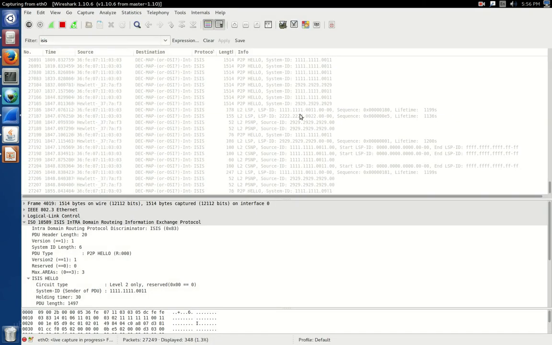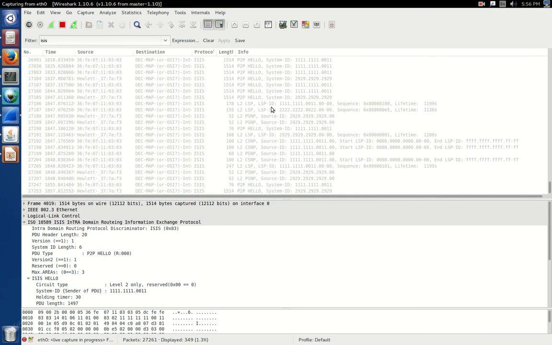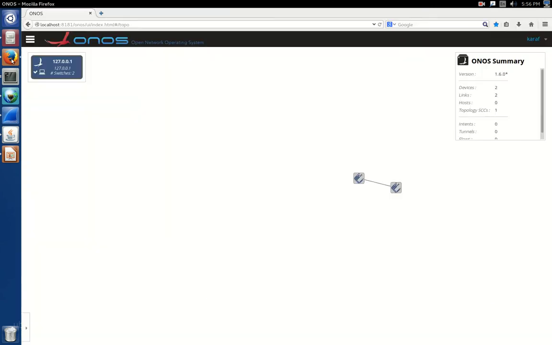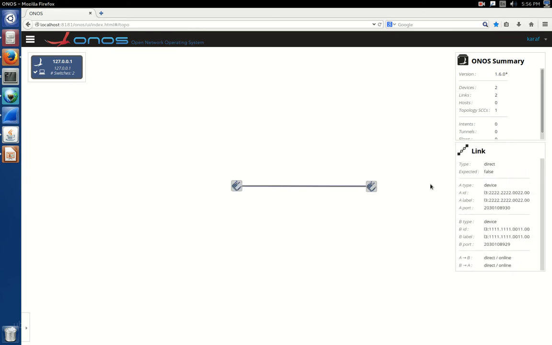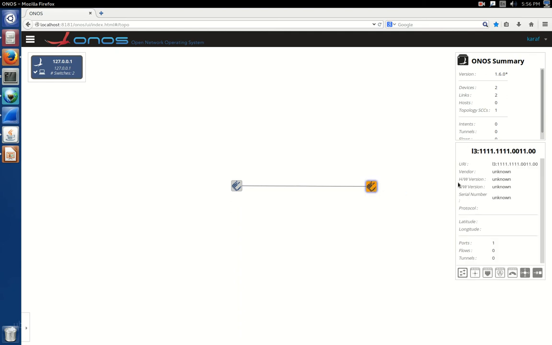So we can see that the exchange of LSPs, which are the link state PDUs, is happening. If we see the UI, we have a point-to-point link between RT1 and RT2. If we click the link, we see the link information, which has details like ID, label, port number, etc. Similarly, if we click on the device, we have the device information, in which we have the system ID and the port.